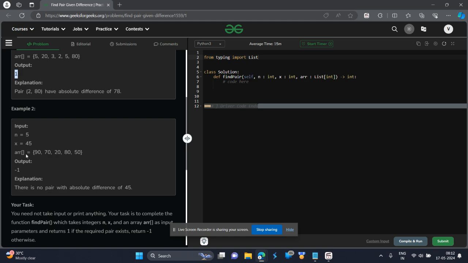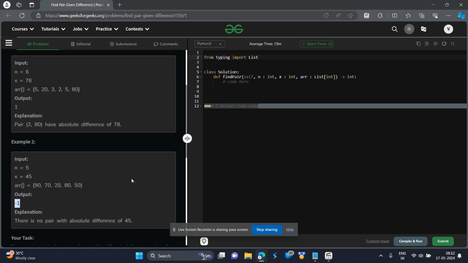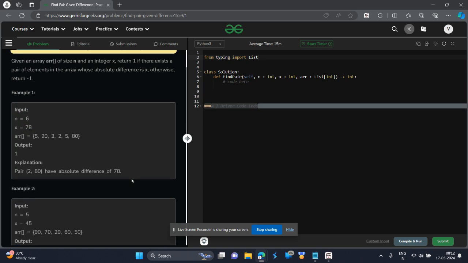Let us see example 2. We have an array with length 5 and the value of x is 45. After traversing all the elements, we won't be able to find a pair whose difference will be equal to 45, which is x. Hence, we will return -1. We don't have to return 0 or false. We have to return either 1 or -1.